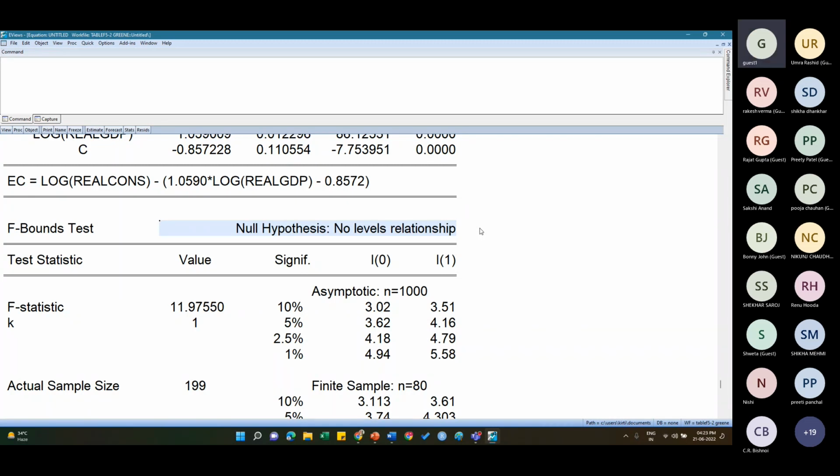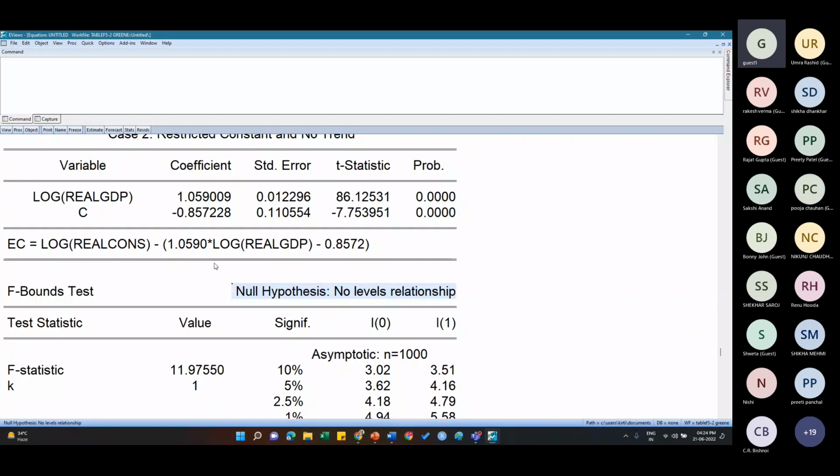Clear or not? Yes, ma'am. Now clear to all. Ma'am, I have a question. Yes. Ma'am, if the F stat value is lower than the lower bound, then also we will reject the null hypothesis? No, there is no literature in this case.